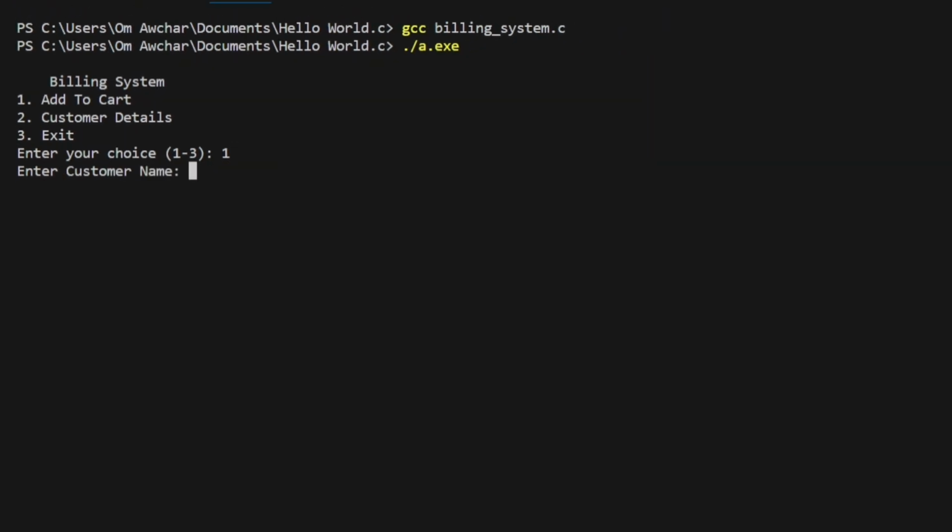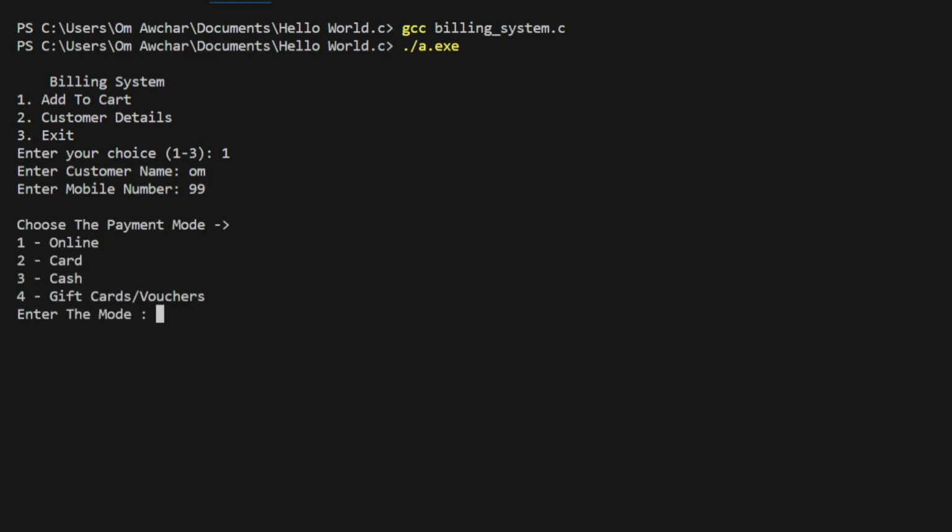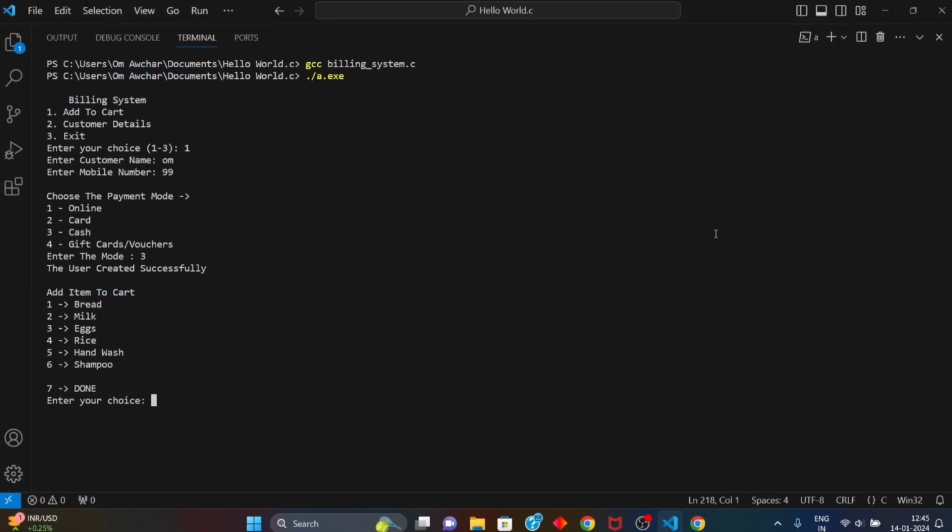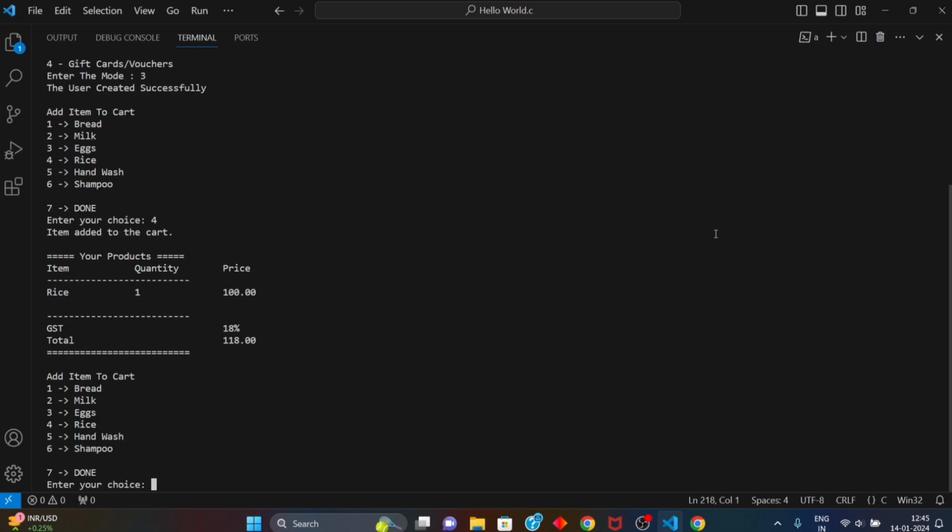Simply we add one. Enter name. We add a name. Mobile number, 99. Choose the payment method. We prefer cash. Add to the cart. We want rice. Two rice.